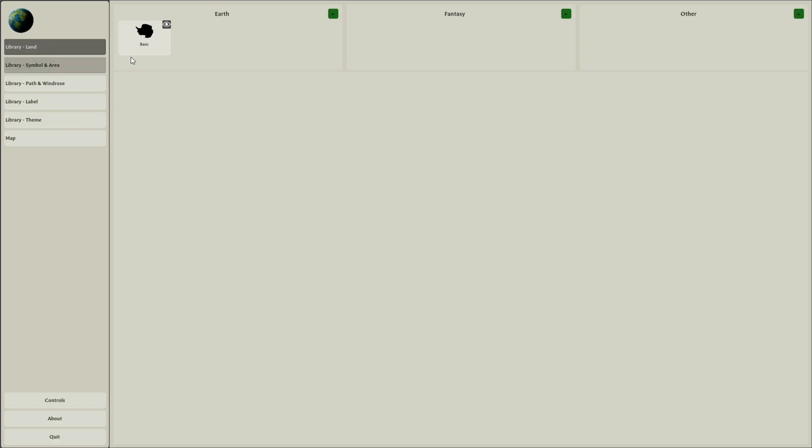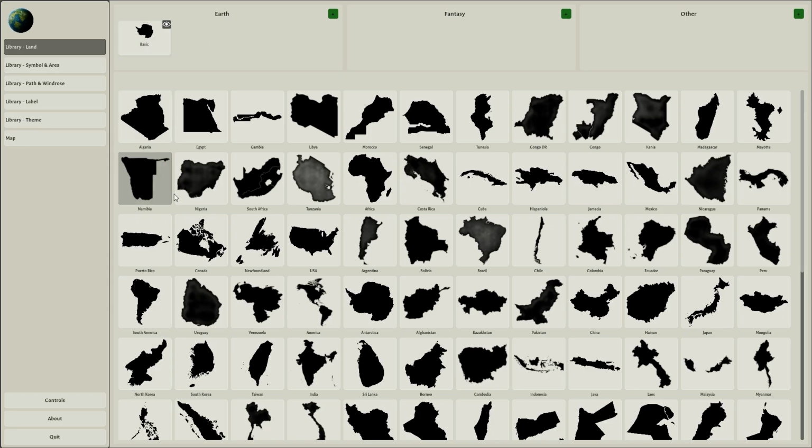You have many libraries, and here you can see if you go to this, these are all the land shapes that we saw before, and they are part of this Earth category. You can add more folders to this if you want. So if you have other shapes that you think are missing, you can also add something in the fantasy category or in the other category. Don't worry about where you really put it because it has the same effect, so it doesn't matter if you put it in fantasy or earth, other than your own organization.